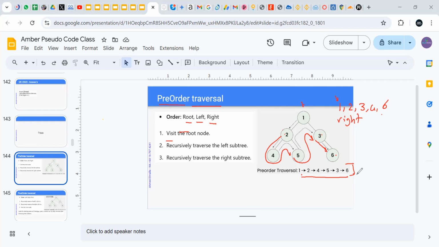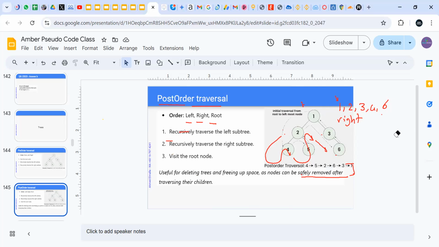Okay. Let me show you the other two before we go from here. So okay, the post order, this needs memorization, I believe. You need to take the left, and then the right, and then the root. So you see the difference between this and the second one.